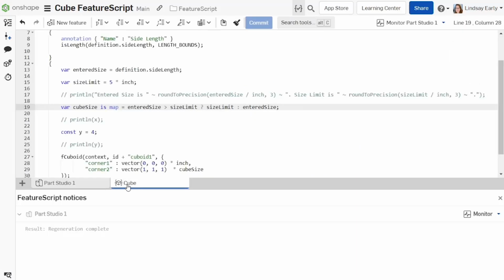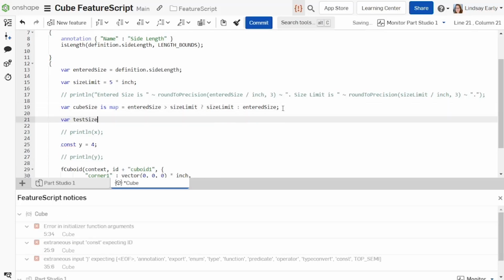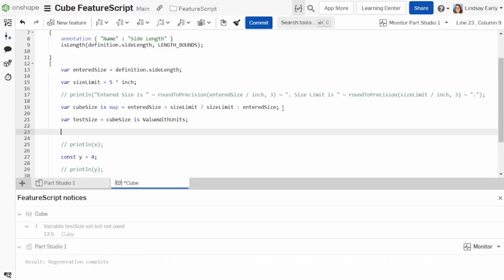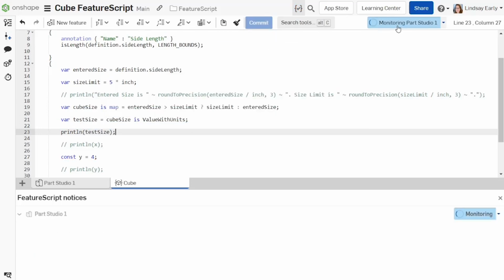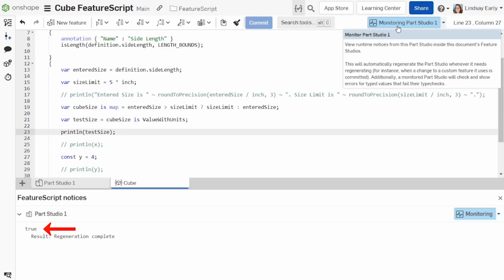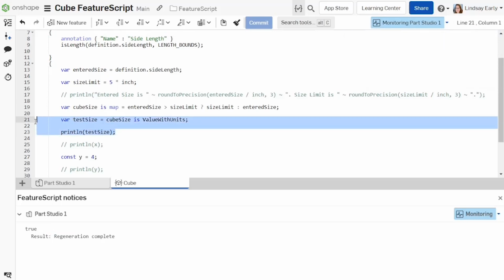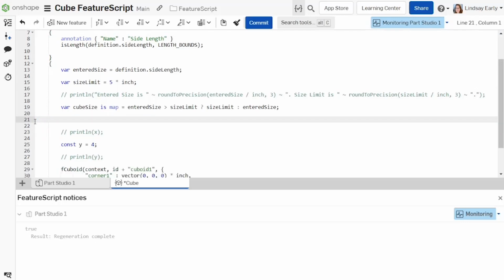You can also check the type of value with the is constraint. Create the statement var test size equals cube size is value with units. Use a printline function to display the value as true. It is common to use this operation in function declarations to ensure the arguments are a specific type. We will learn more about function declarations in another video. Remove or comment out these lines after testing because they are no longer needed for the feature.